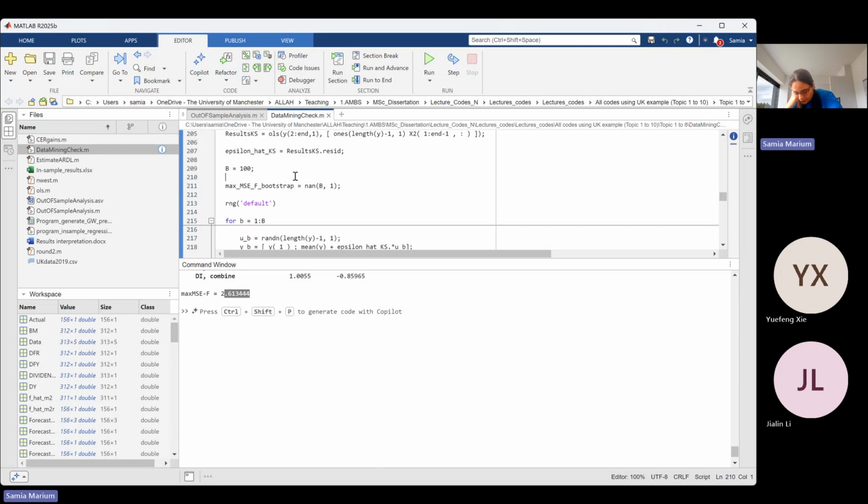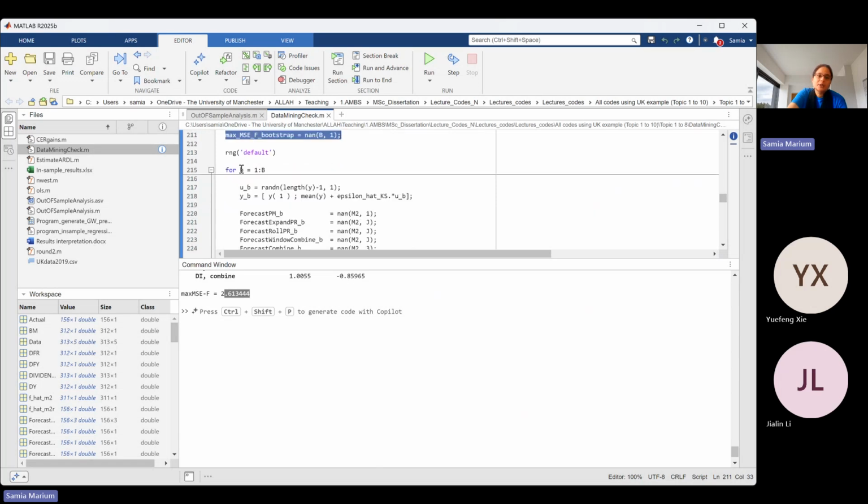Then we will do the bootstrapping, right? Meaning that we will simulate 100 times, and then we will save those results in max MSFE bootstrap, okay? And here RNG default, we are using the default simulator here. So a for loop starting from b equal to 1 to B, meaning 1, 2 until 100, right? So 100 times simulations. For that, first of all, we are going to generate the error term, so this is basically the simulated error, okay?